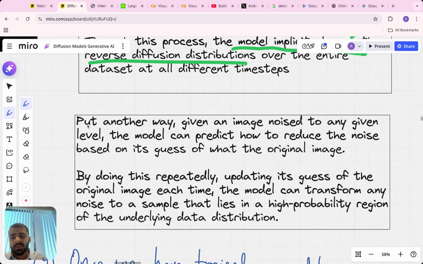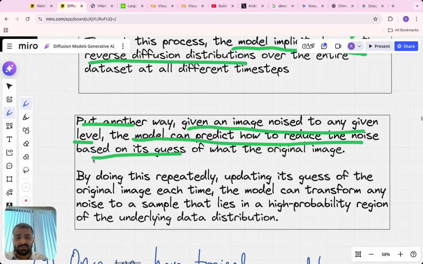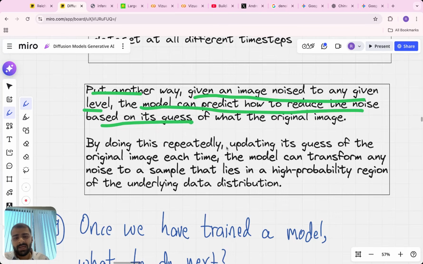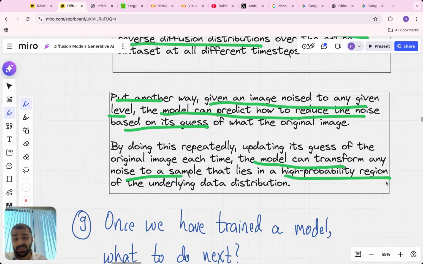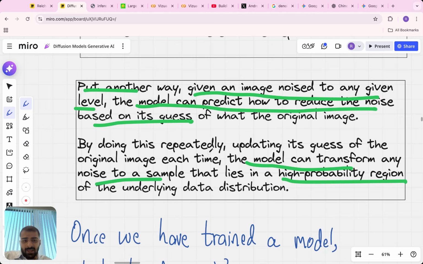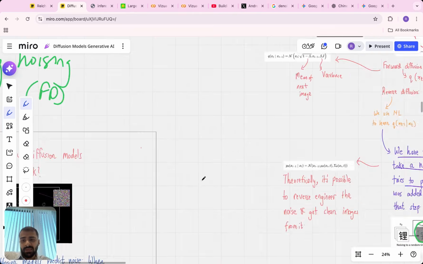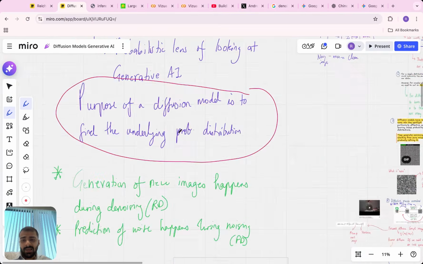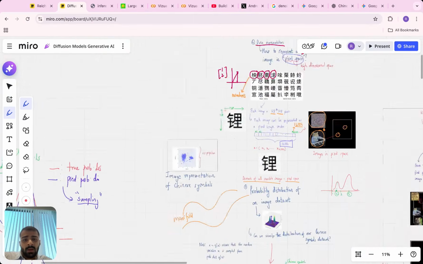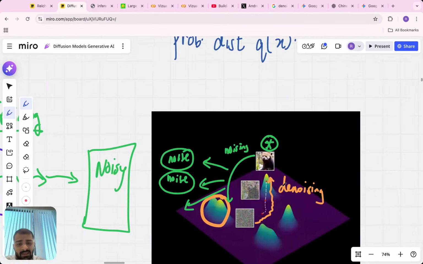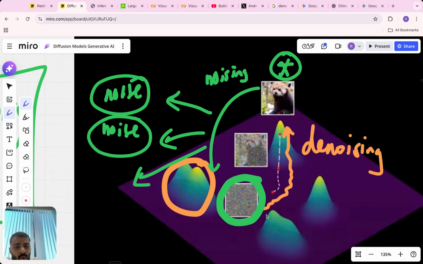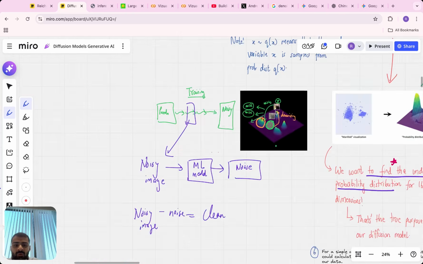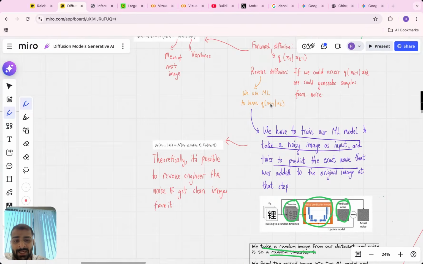So, put another way, given an image noised to any given level, the model can predict how to reduce the noise. By doing this repeatedly, the model can transform any noise to a sample that lies in a high probability region. Look at this sentence. By doing this repeatedly, the model can transform any noise to a sample that lies in a high probability region. What this means is that the model can take any noise and then go to a region of high probability. That's what happens in denoising if we train the ML model correctly.